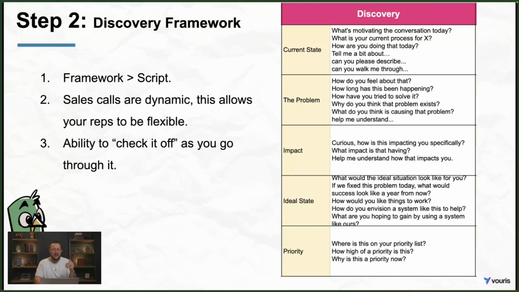Here's how I break down a discovery. There's 5 key areas. Current state: how are you guys doing things today? The problem: better understanding the problem that they're experiencing. Third is the impact. Spoiler alert, this is the one sales reps tend to ignore because they feel uncomfortable asking these questions, but we'll get to that in a minute.